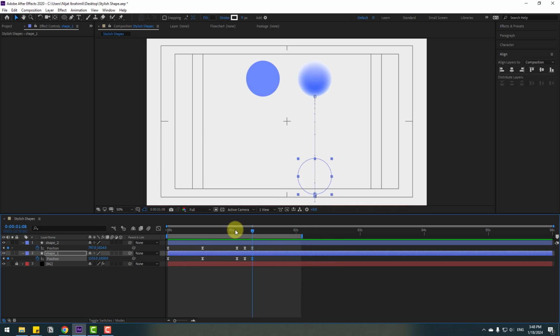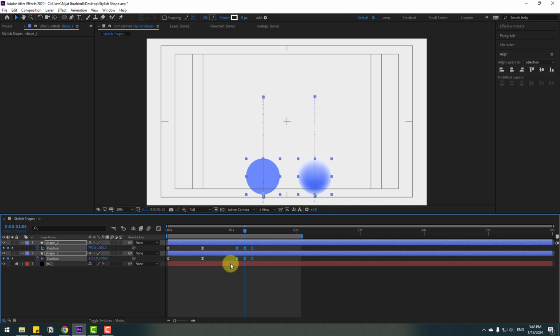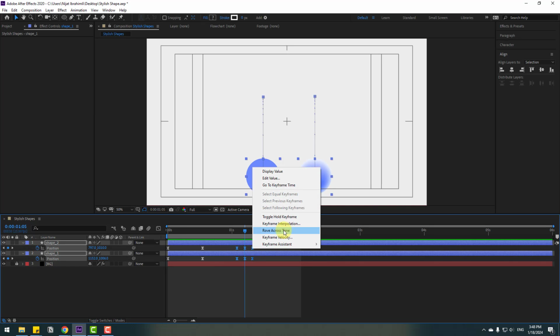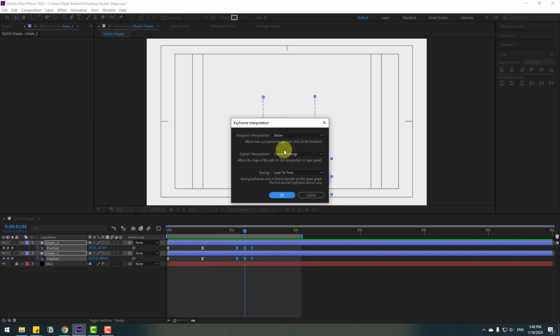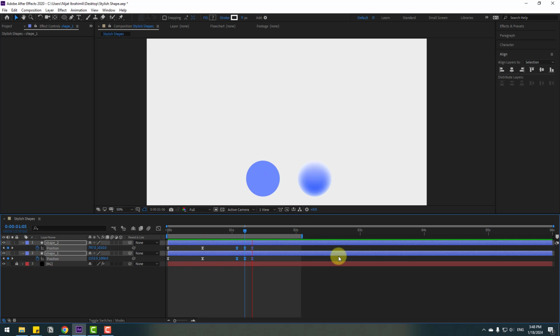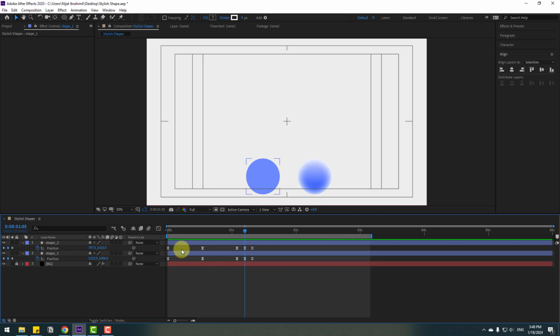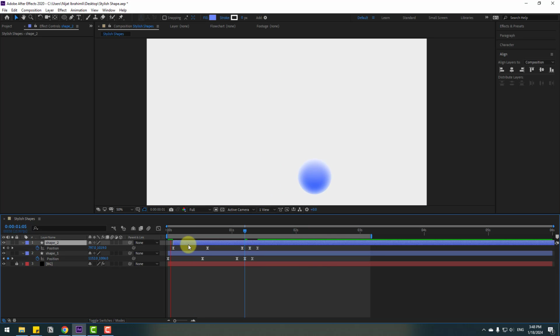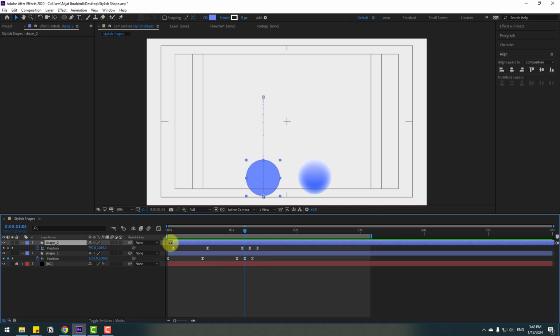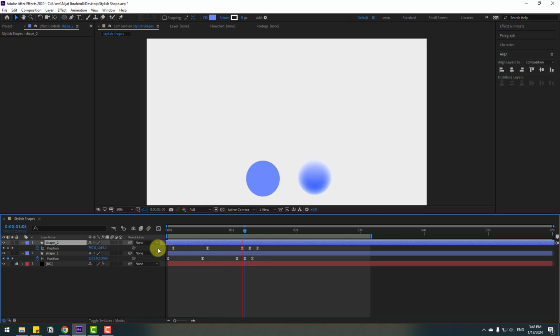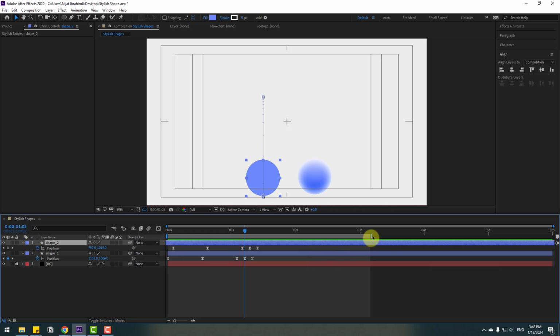Okay, we have a problem with the last keyframe, select the last 3 keyframes. Right mouse, go to keyframe interpolation, change current settings to linear, click OK. Okay, not bad, and let's select this shape layer 2, move right. Nice.